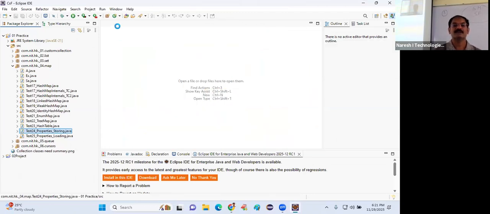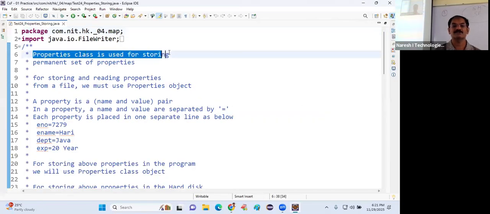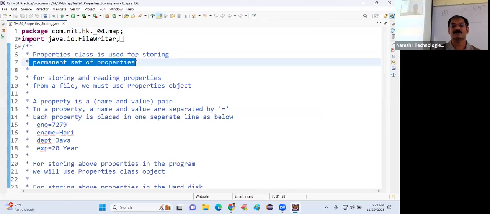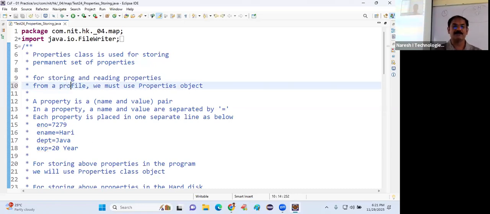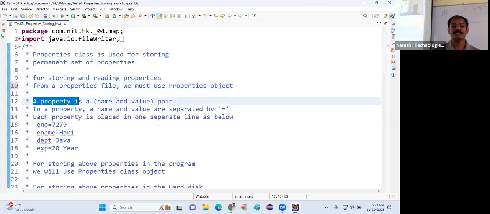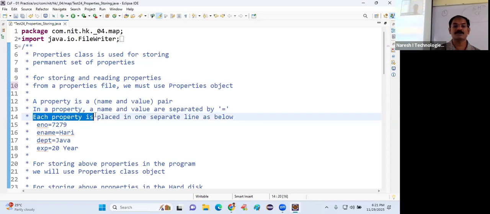I will write the complete program. I'll remove the existing. The properties class is used for storing a permanent set of properties, for storing and reading properties from a file. Which file? Properties file. We must use a properties object. A property is a name and value pair. In a property, the name and value are separated by equal to. Each property is placed on a separate line as below.